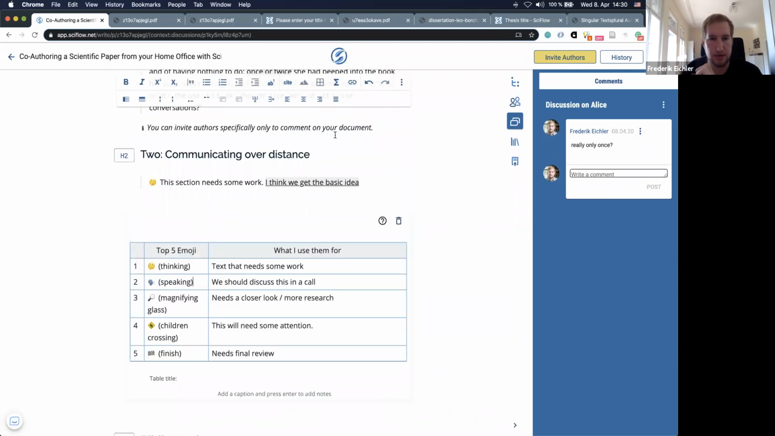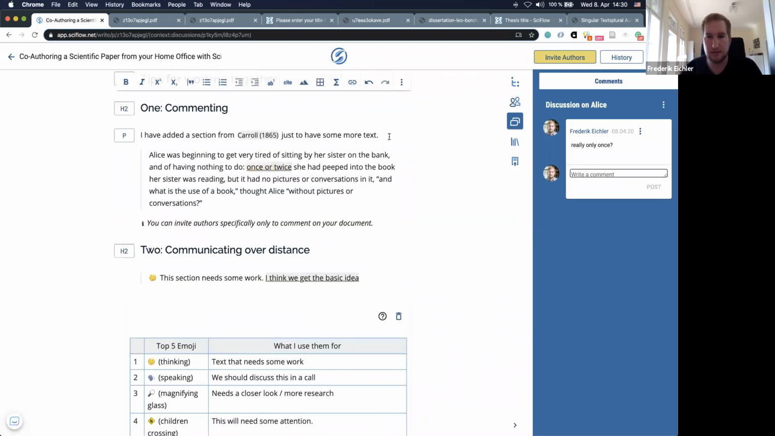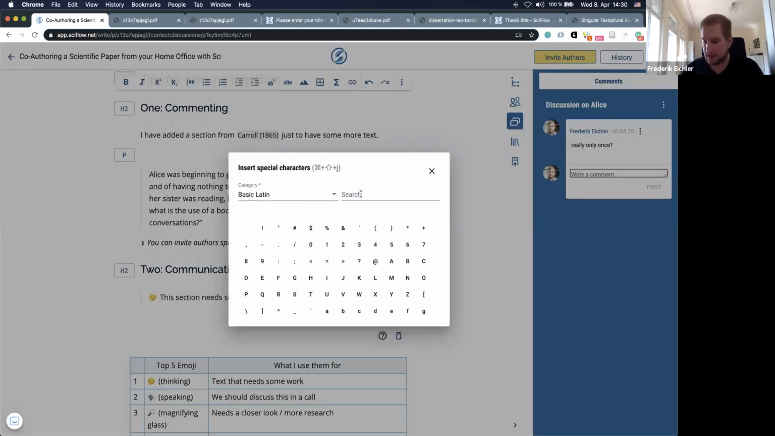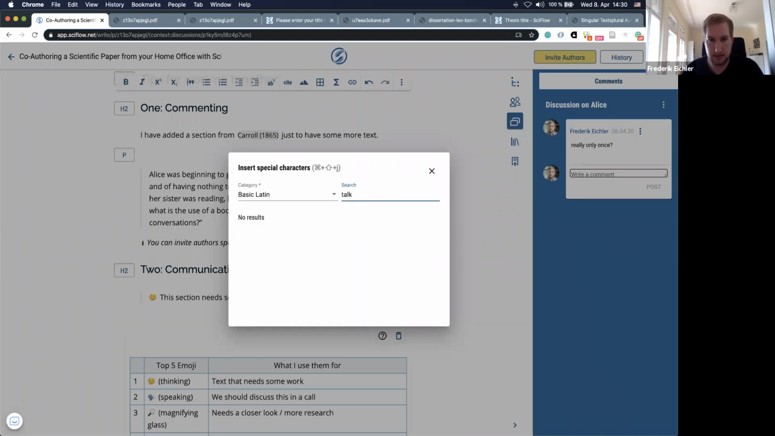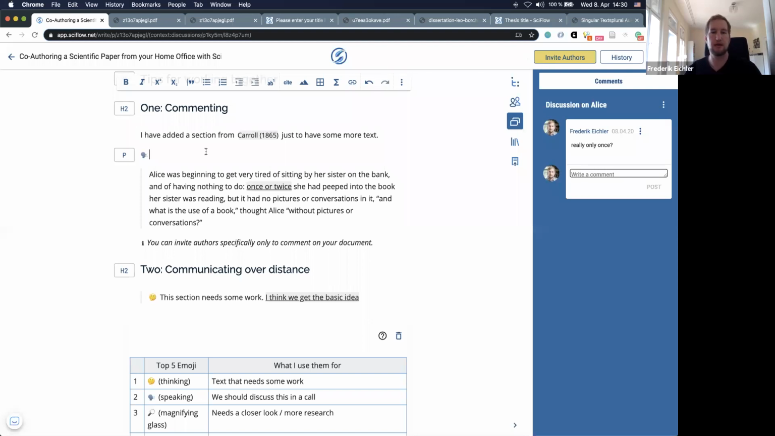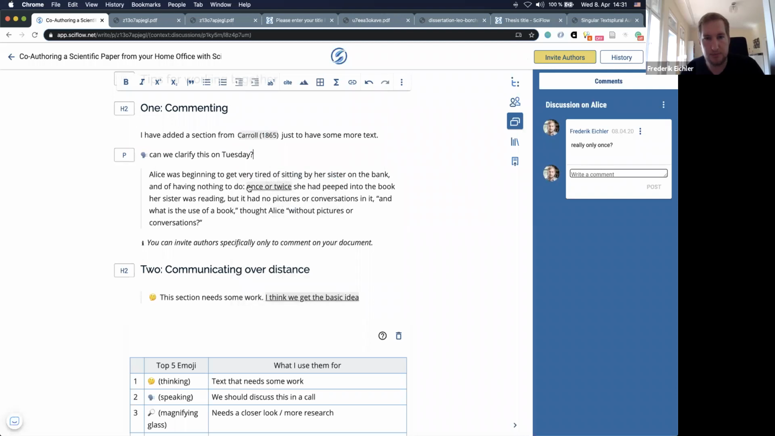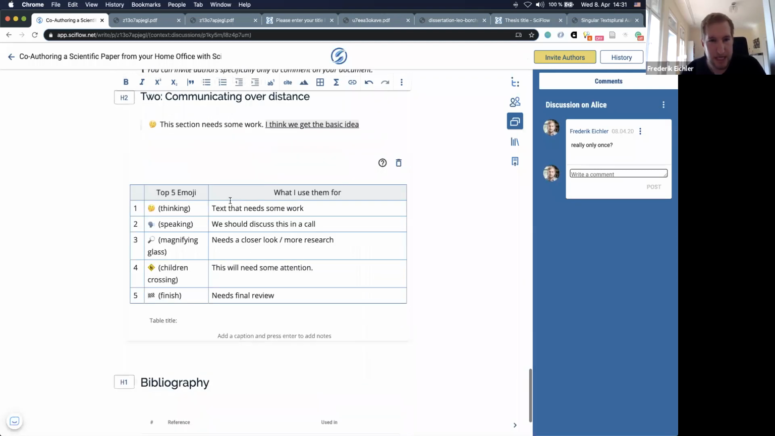So what I would do is I would go back into the section with Alice. I would go up here and say speaking, not talking. We'll add it to the text, and then this will stand here, and it will be clear, and I can say, can we clarify this on Tuesday? Okay, typing is hard. And of course, if your browser supports spell check, it will do that for you as well. So that was number 2.